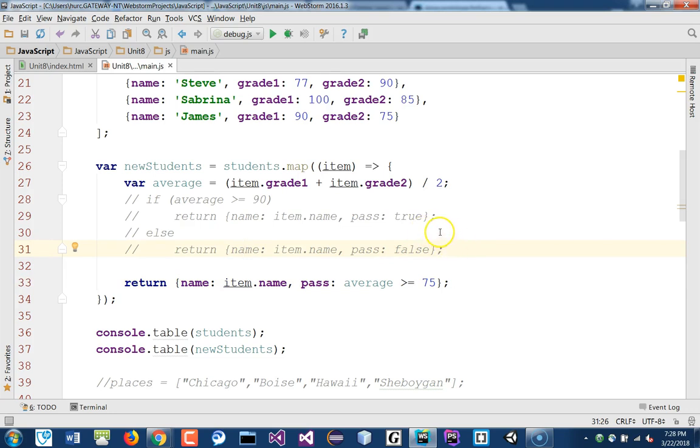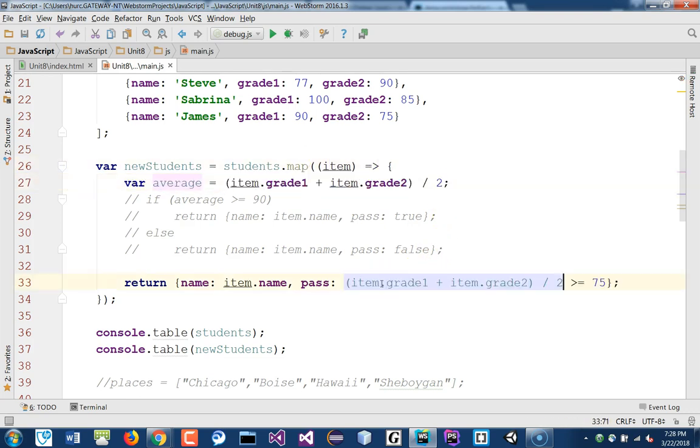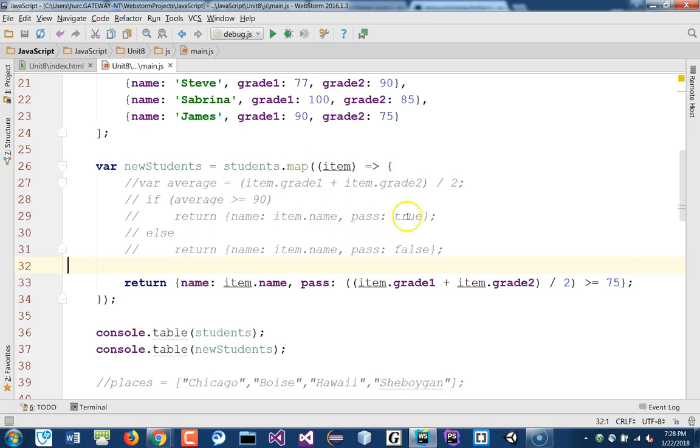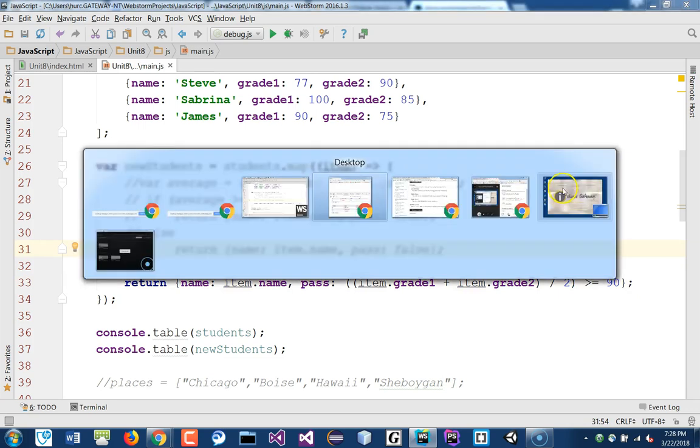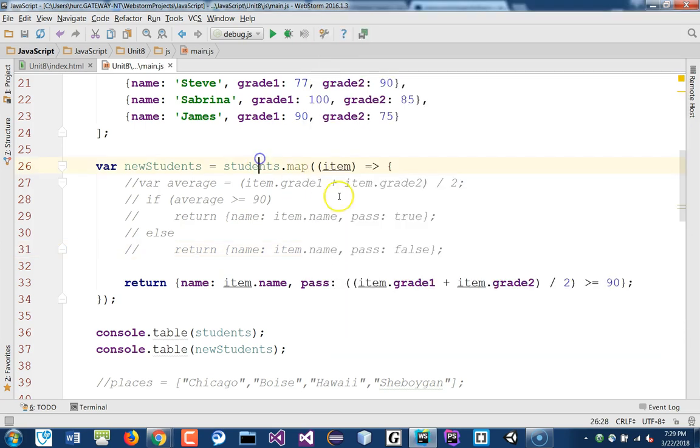And you can even go further by saying, you know what, I can do all this in one line. So you can put this whole thing here, and then put it here. You can see that it's now just one line, and that would still work. I put it back to 90, and it still works just fine.